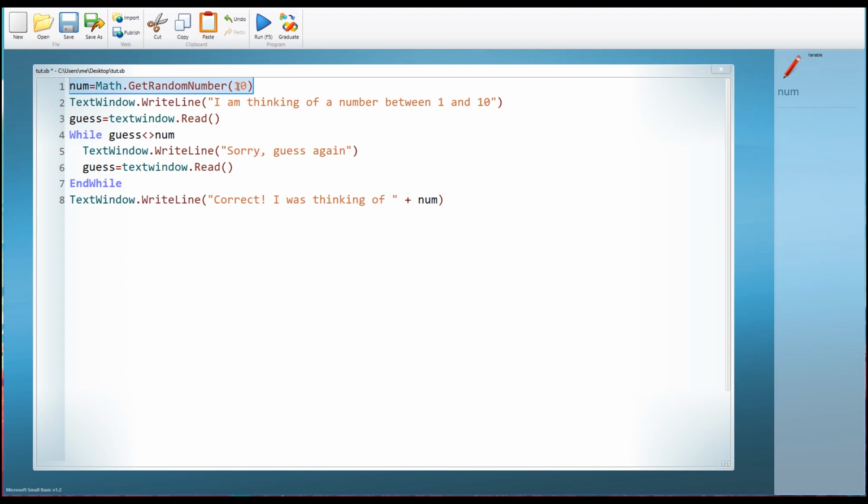And of course, if we wanted to make the game easier, we could change this number so that it was only between 1 and 5, say. Or we could make it much harder, of course, and do it between 1 and 100. But if we were going to do that, we'd probably need to give the user a little bit more help. And that's what we're going to look at in just a second.